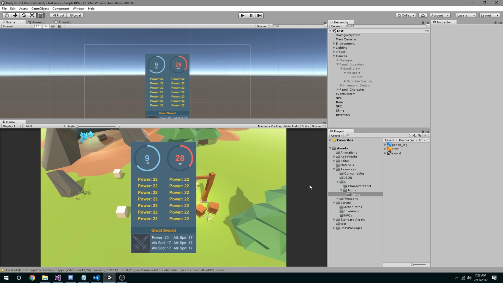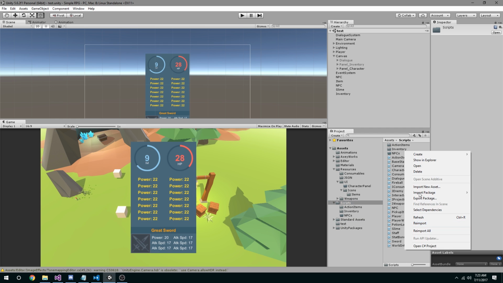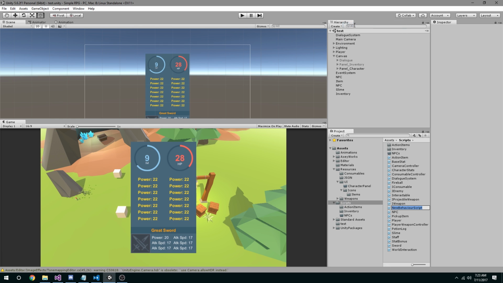So that's a lot of things, right? That's why I said I'm going to just wire them up in the inspector to save some time and make it a bit easier to follow along with, probably. If I go to my scripts, I'm just going to create one in here. It's going to be a C# script, obviously, and I want to call it character panel.